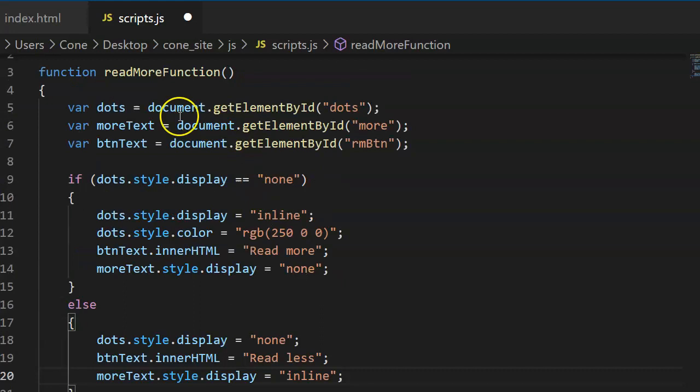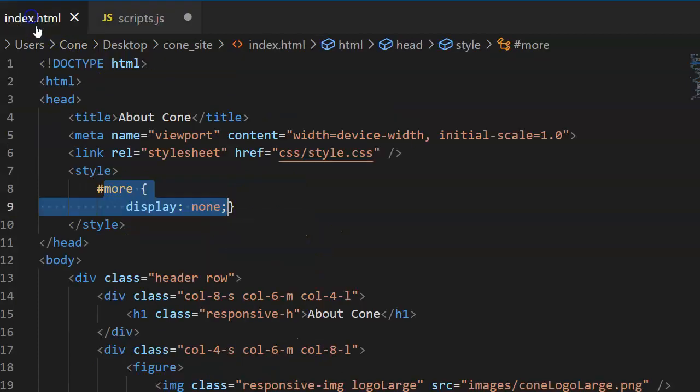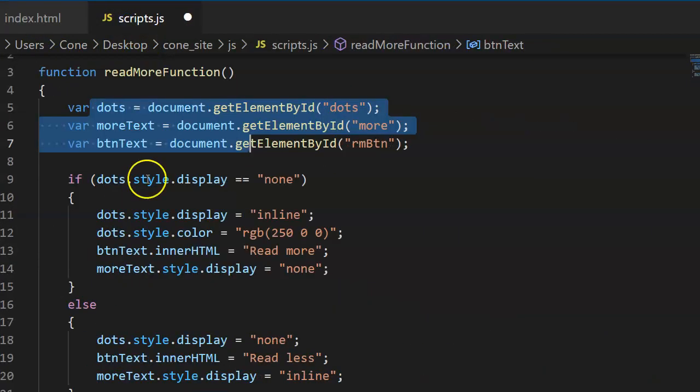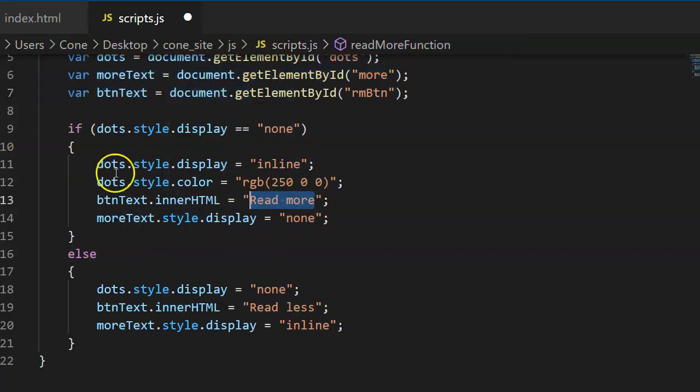So the idea here, like I said, is we store all the stuff first, and then we're doing it based off of the dots. We could have done it off the more section. That would have worked just as well. I'm not sure why I did it by the dots instead. But anyway, if the dots are off, turn them on, and this is going to turn the read more button back to read more. But if it's off, it's going to turn the dots off, which is just for when you can't see the read more. And then, see how it says inner HTML? It's going to turn the inside of the button text to read less instead of read more.